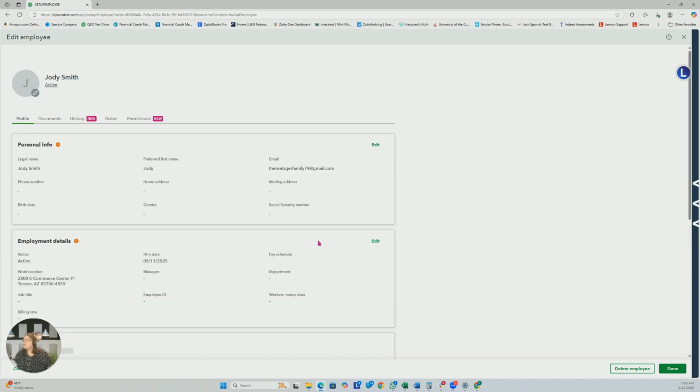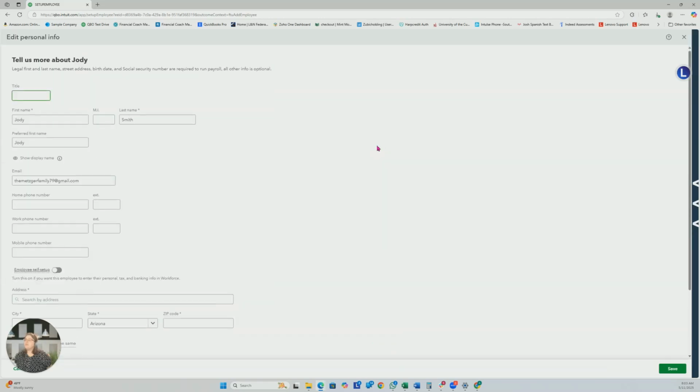All right. So then here you're going to just be filling out information on Jody. Like I said, what I would typically do is invite them to Workforce, but if they're coming over from a previous payroll provider, you can go ahead and set it up for them.